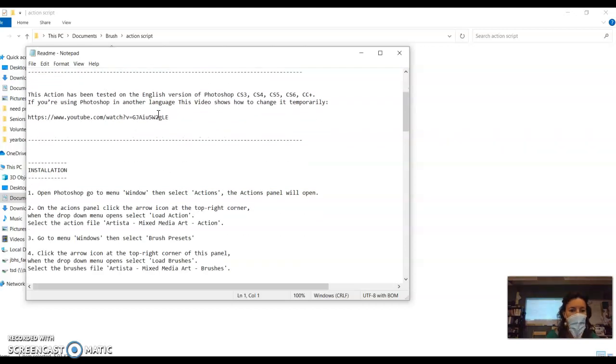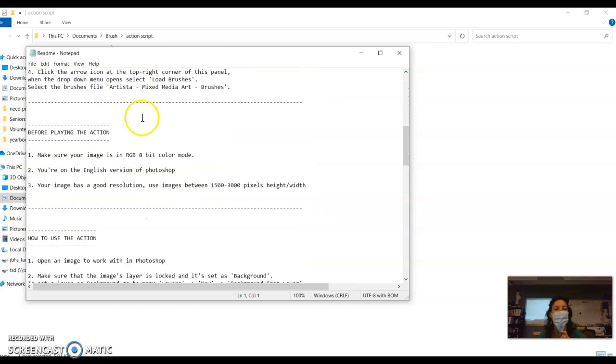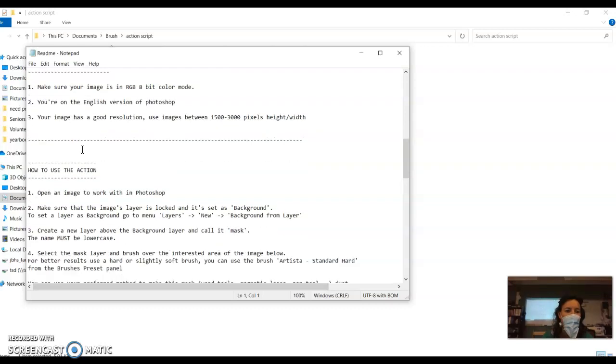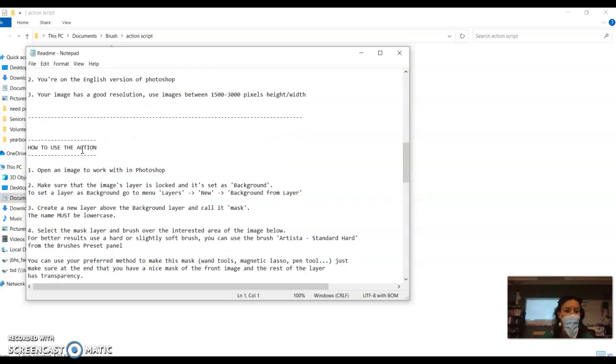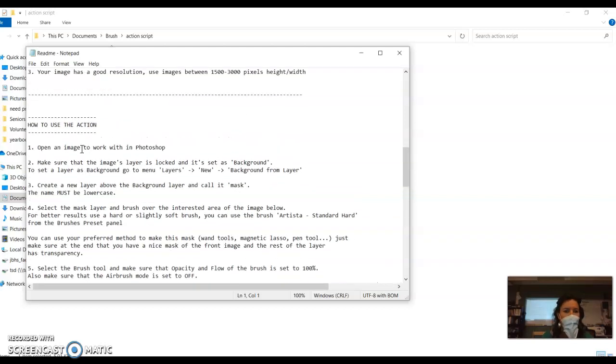It talks us through what we might need to do to install, and it specifically tells us what to do before we play the action. Then it tells us a little bit of how to get started here. So this is information that we do want to read over. I'm actually going to pause the recording so I can read over it and then walk you through it.